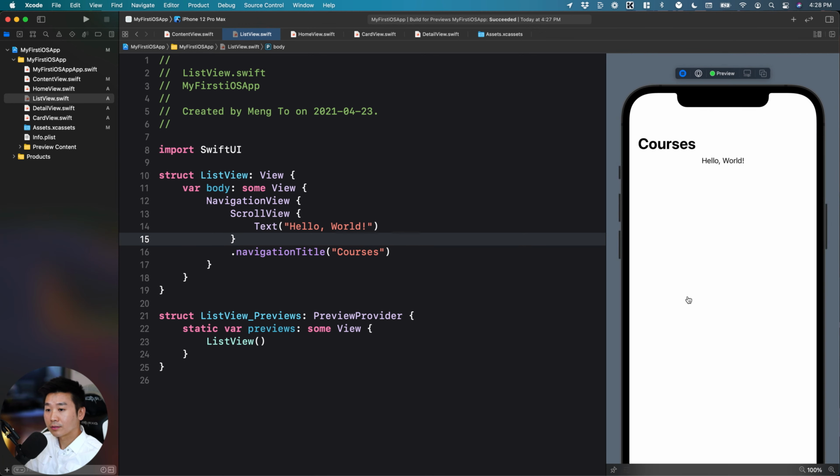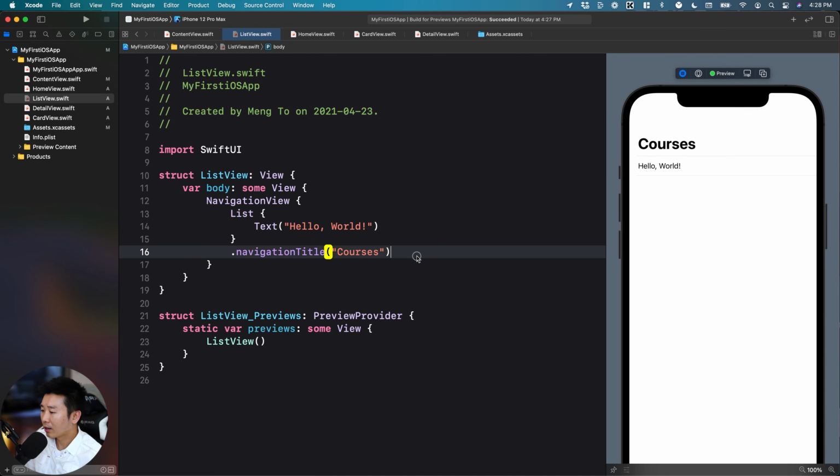Let's play this. Looks like this. And instead of scroll view, what I can also use is a list. So when you change this to a list from a scroll view or a VStack, it's still scrollable, and you have access to kind of like the main layout for the list view. So you can also do a for each, just like the way we did before.